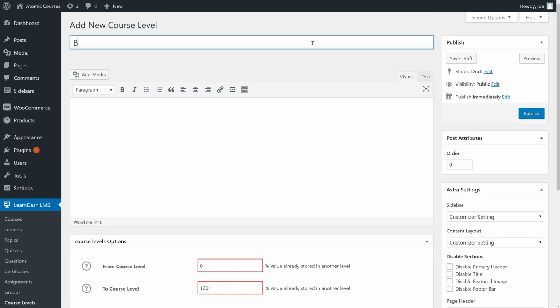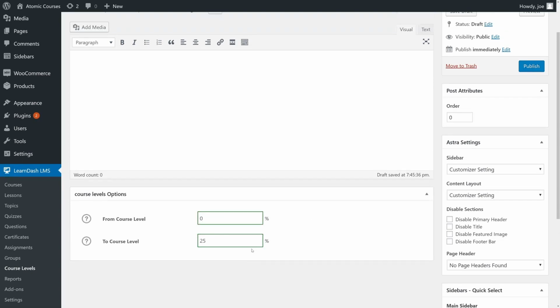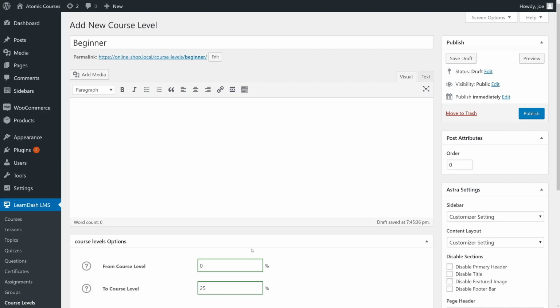So we can create one called Beginner, for example, where the from course level is 0% and the to course level is 25%. What this means is that if a student takes an evaluation course and they score an average of between 0 and 25% on all of the quizzes, they are considered a beginner. So we might kick them to a beginner version of a course.